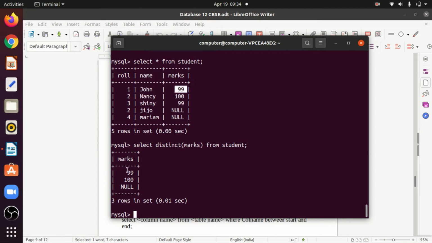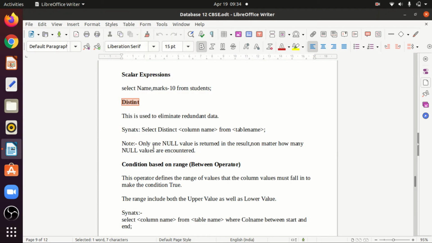If you have more than one null value, it will print only one null value. So that is why it eliminates all redundant data. So distinct is a function, you can say, used to eliminate all redundant data.